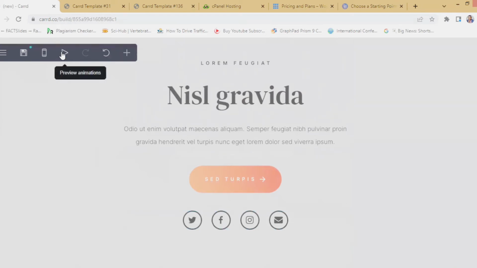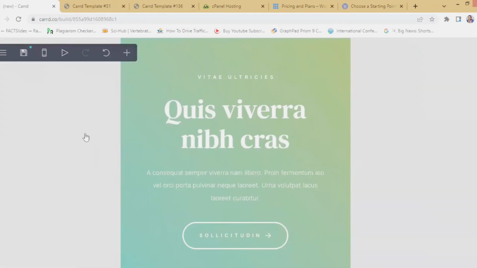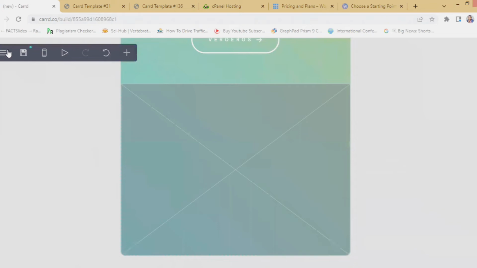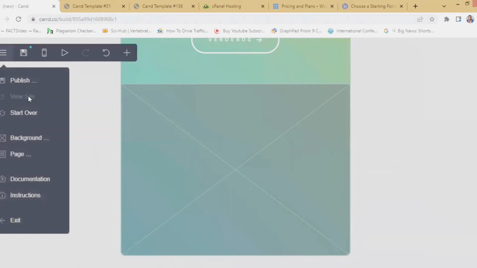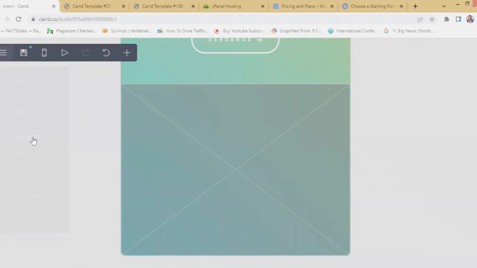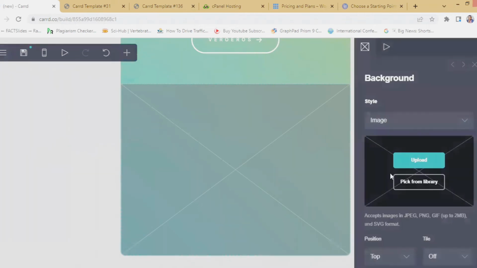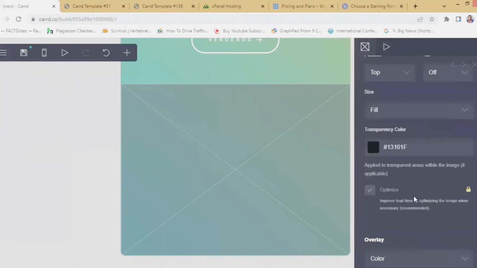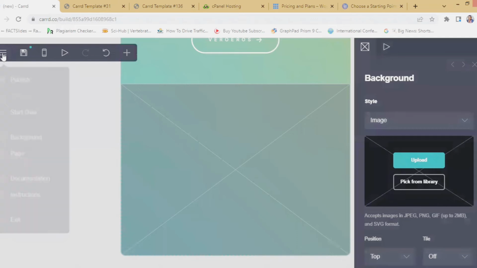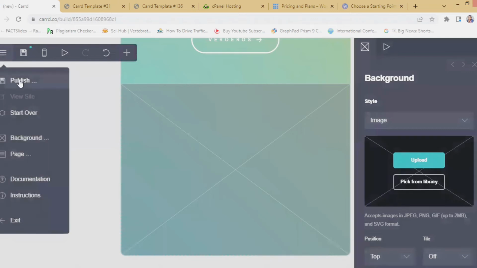Don't forget that this button allows you to preview how everything is going to be if you have animation here. Now you discover that you can publish it. Once you click on this button, you can publish it. You can change the background here. You can change the background, and then this background here, either you upload or you pick from the library of backgrounds that you have there. You can do that. So let's go ahead to now publish this.